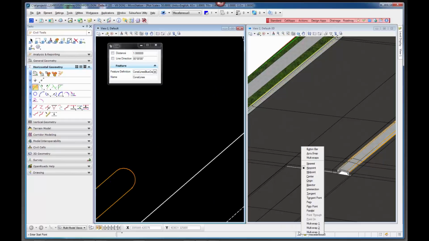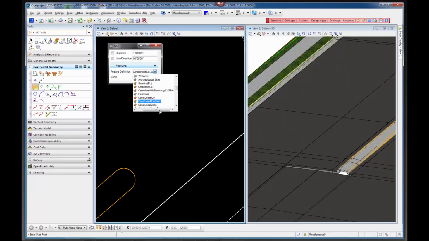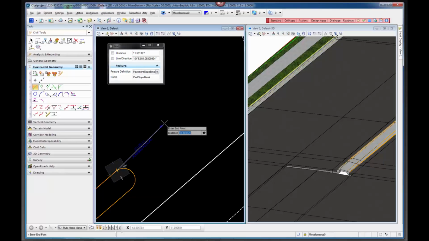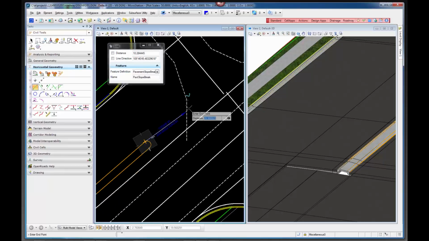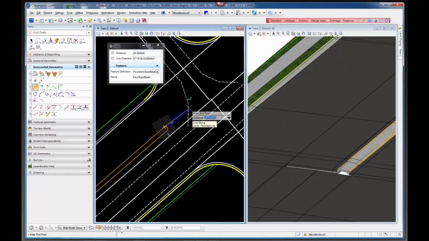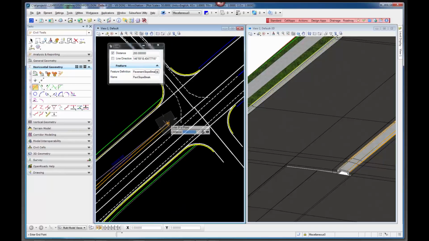I'm just going to go to a key point snap and place a line. And I'm going to be careful to make sure that I pick the pavement slope break from the features list. So I'm going to go into the 2D plans, find the pavement slope break feature. And I'm just going to snap to this point. And now on this intersection, just because I think I know how I want to design it, I'm going to let it transition in 200 feet. So I'm going to set the length at 200.